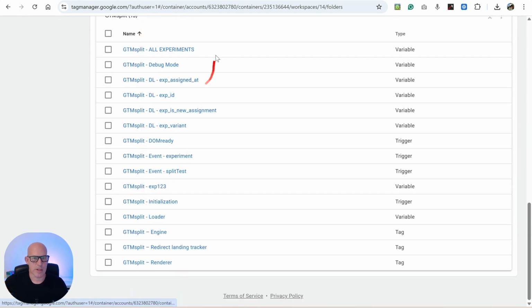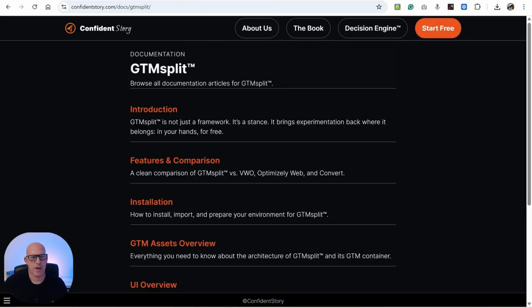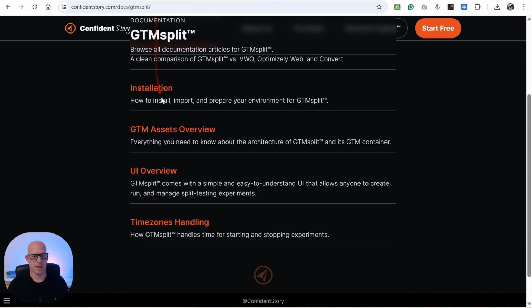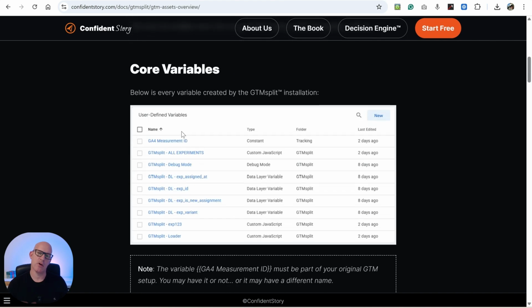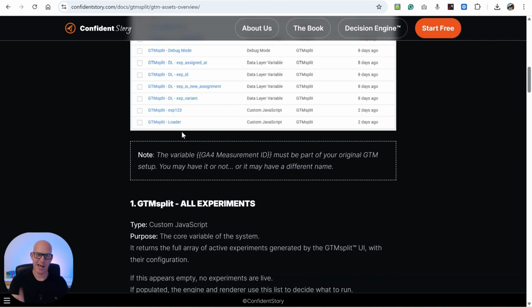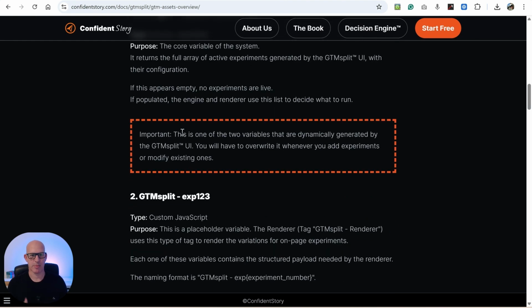Now, quick word about documentation. We do have documentation. You find it at confidencestory.com/docs/GTMsplit. And in this particular one, GTM Assets Overview, you find the documentation of every variable, trigger, and tag used in GTMsplit, okay? But I want to say that to use GTMsplit, you don't really need to understand how it works, okay? It's like any SaaS platform. You just use it, you don't necessarily understand the mechanics, but it works.